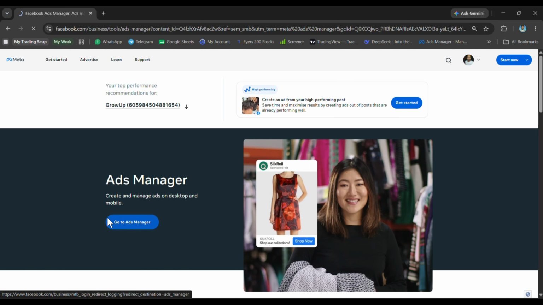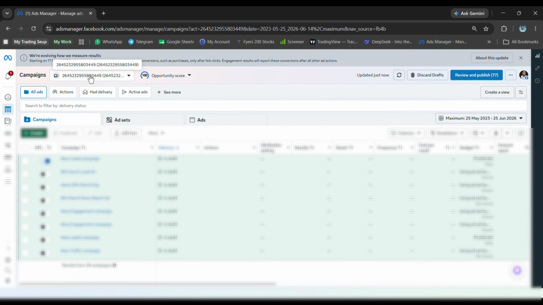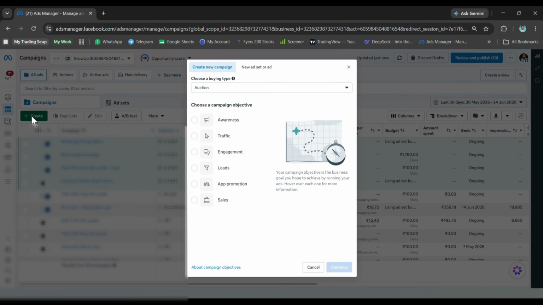Okay? Then go to Ad Manager. Here, go to Ad Manager, the main dashboard. So, we will select our Ad Manager from here. This is our Ad Manager for the client. Then we will create a new ad campaign. We will find this button, Create. We will click on it.